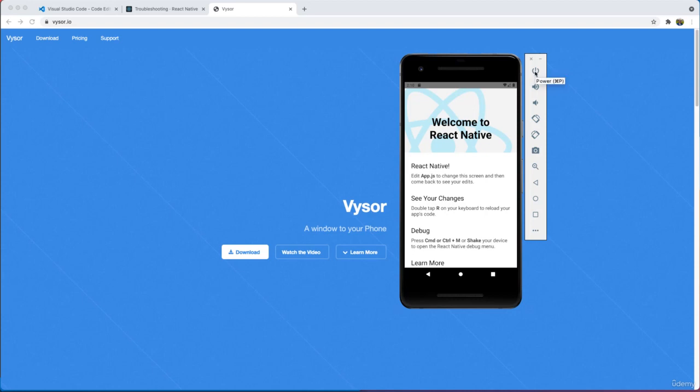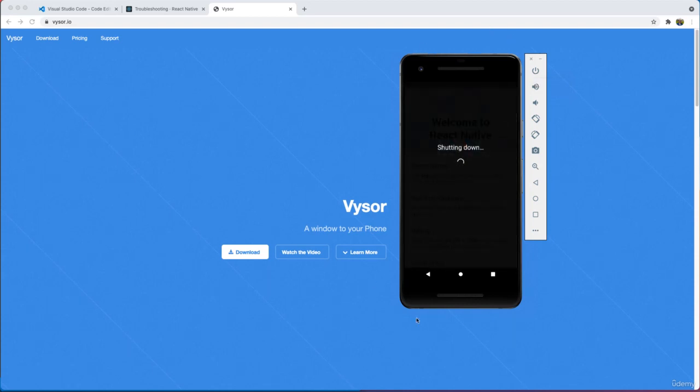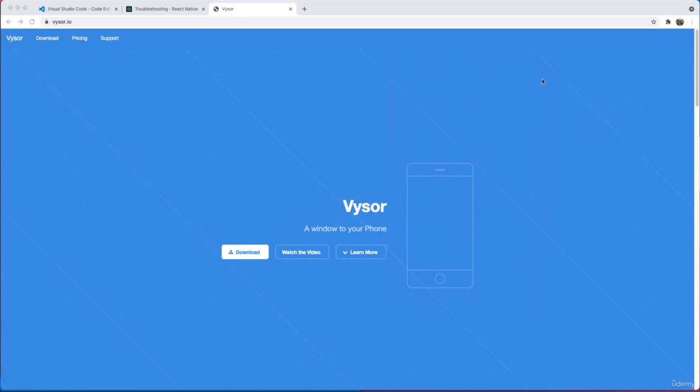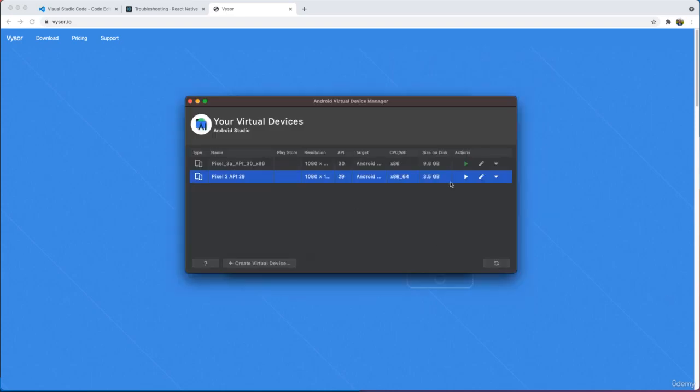You can click on this button, which is called power, and it will turn off the device totally. After turning off the device, you need to close it from here as well. You need to close the device totally from your machine and also from your emulator. Be sure that on Android Studio you have nothing running in your virtual devices.